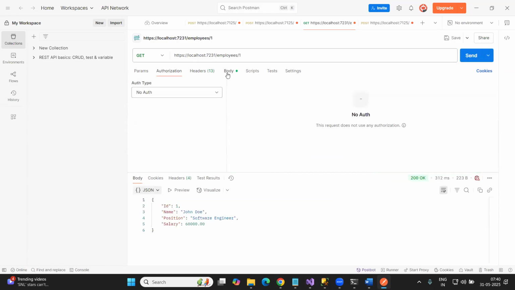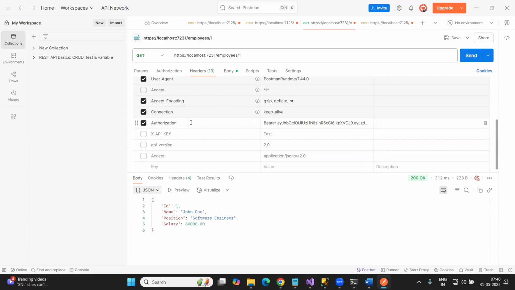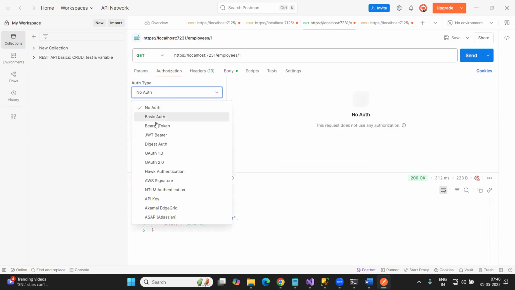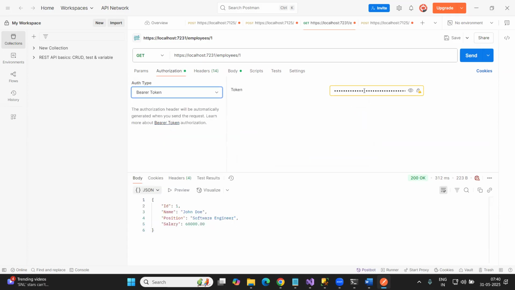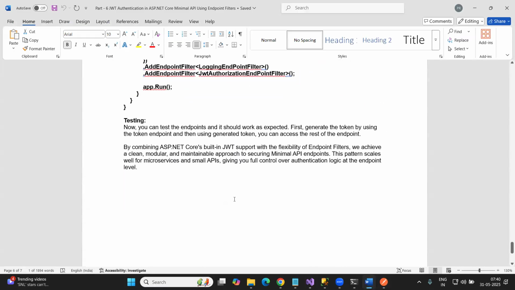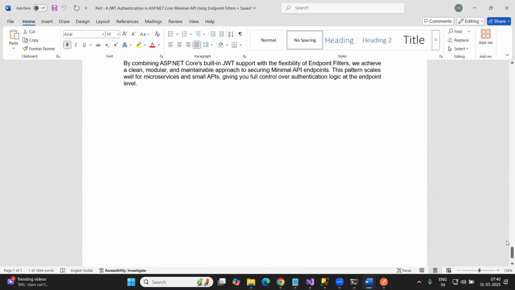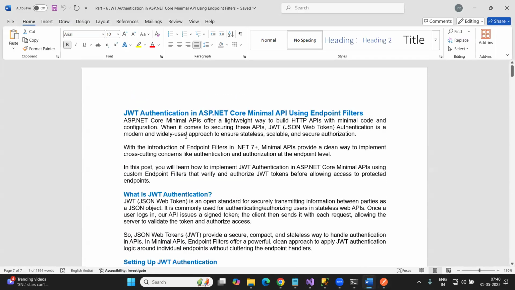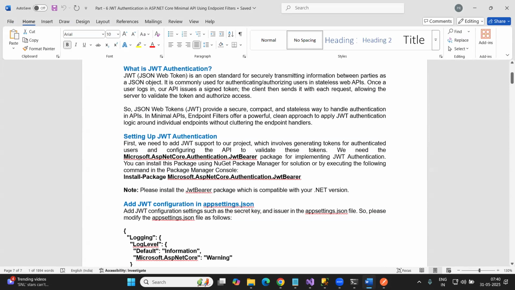Now, if you don't want to use this authorization header and all, you can go here and also set the bearer token. See? You can also set it and send like this. Clear? Yes. Right, so this is how you can apply authentication. With this, our minimal API is completed.